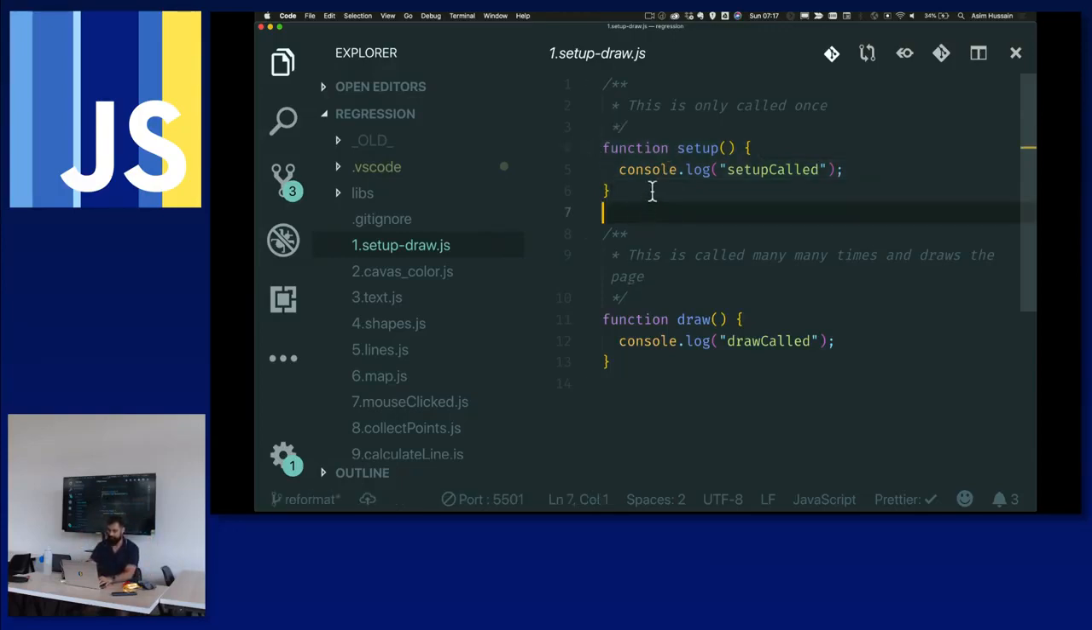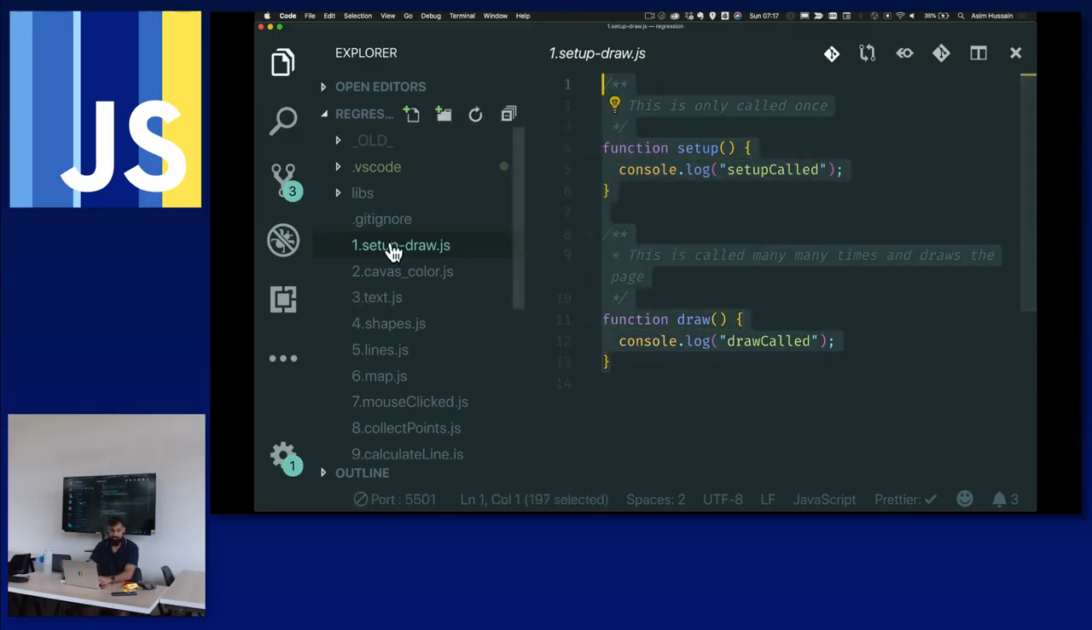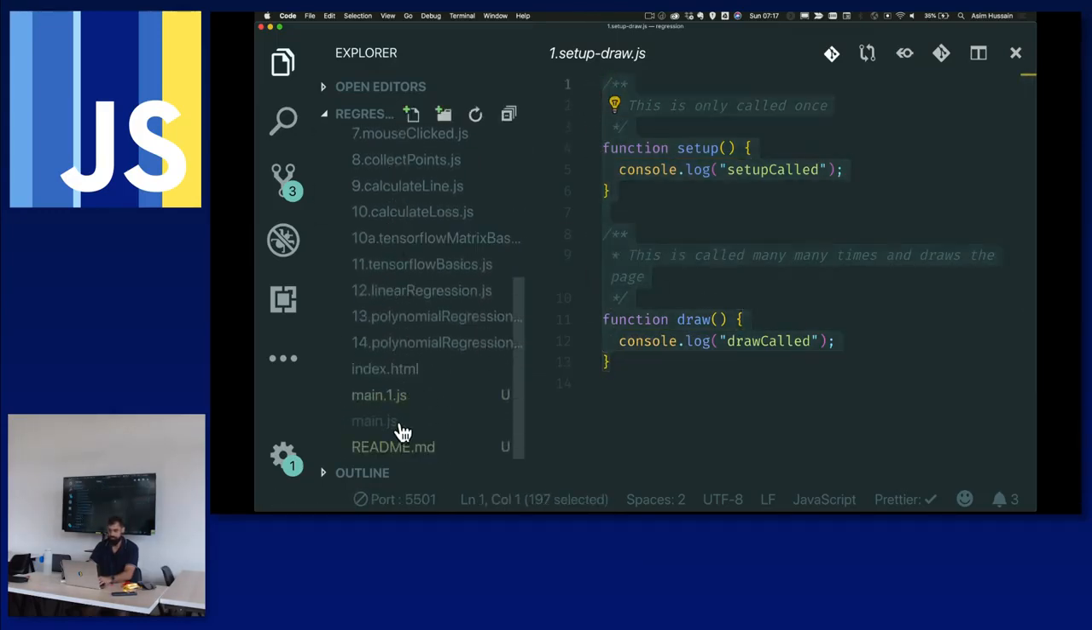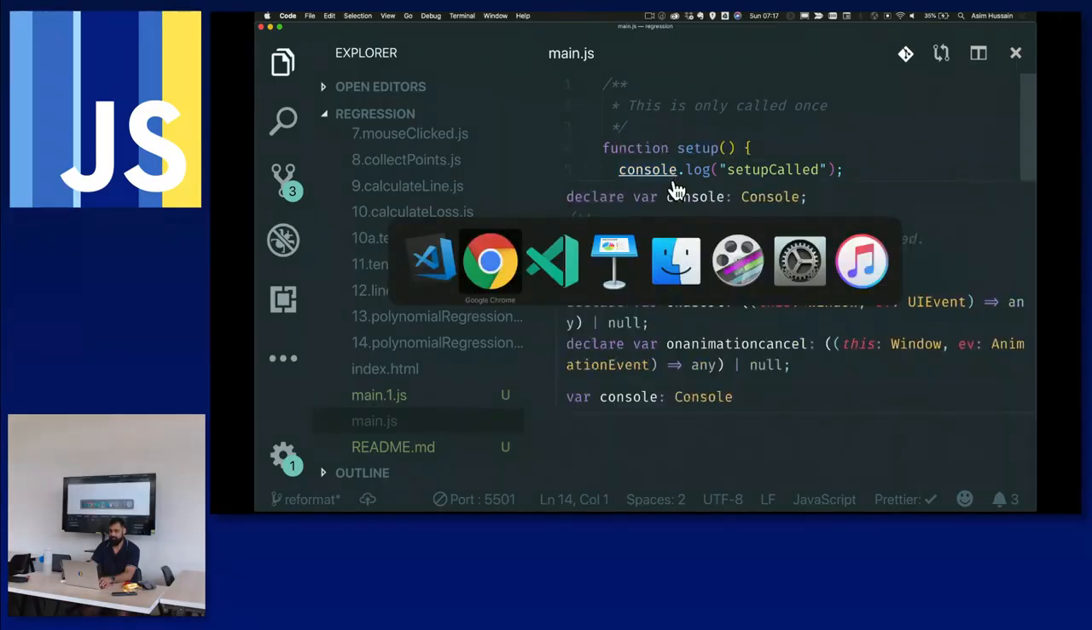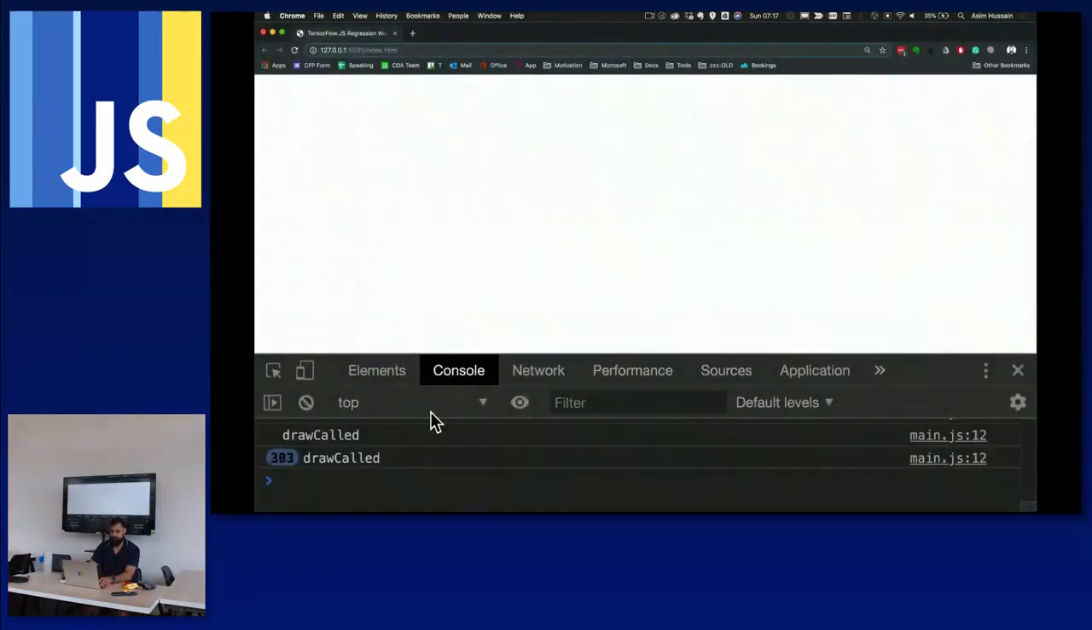Let's just see. So let's just copy. If you want, you can just copy and paste it from the setup and draw file, put it in your main.js, and hit save. Right? And then open it up in the browser. Boom. Yeah? Do you see that?